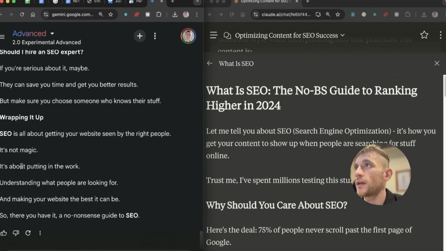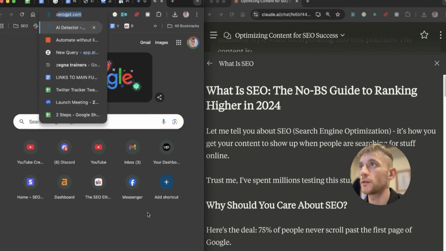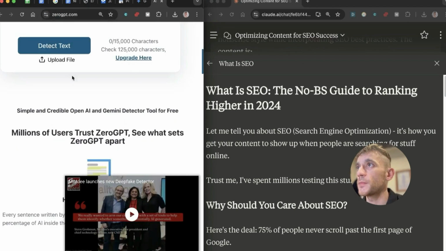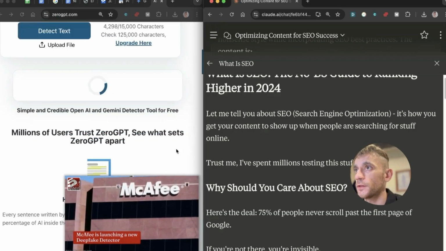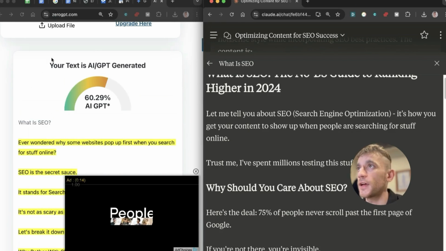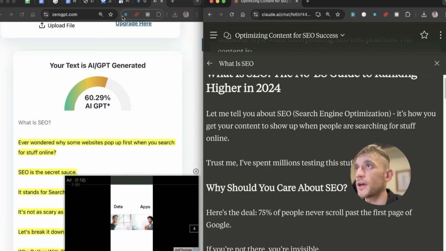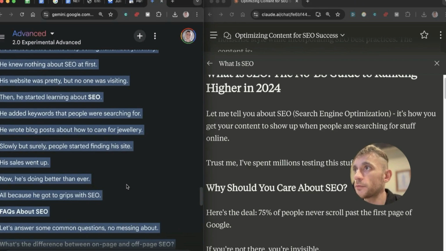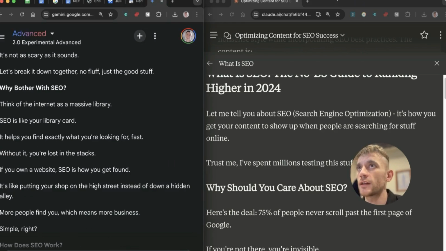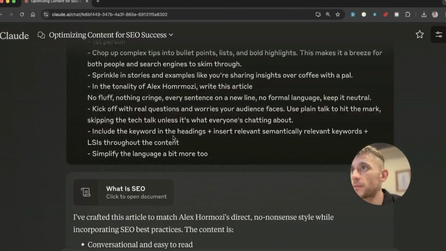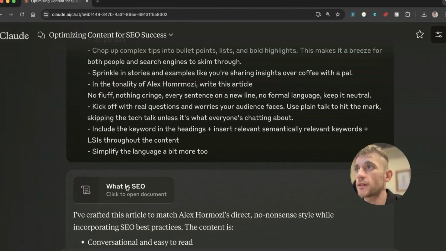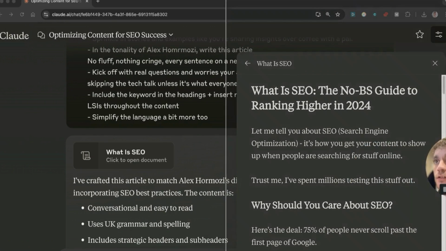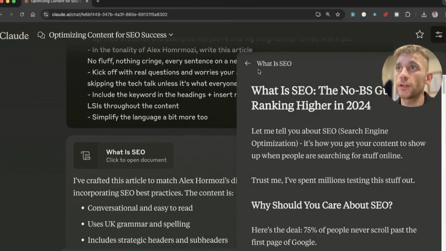If we compare experimental 1206, and bear in mind, this is a paid feature, so you have to pay for Advanced inside Gemini Advanced, the content comes out 60% AI detectable. You just wouldn't use that inside your website, right? It's not that engaging. It feels a little bit generic and therefore spammy. Whereas if you look at the content inside Claude, it actually reads really nicely, right? Using exactly the same prompts and that sort of thing. So you can see how these different models are useful for different things.